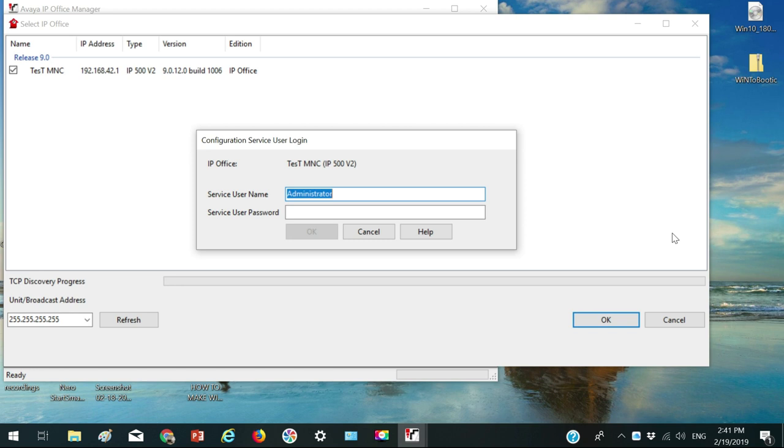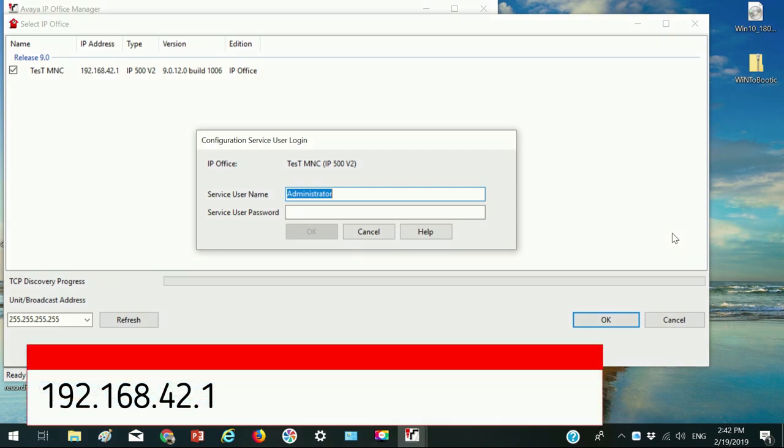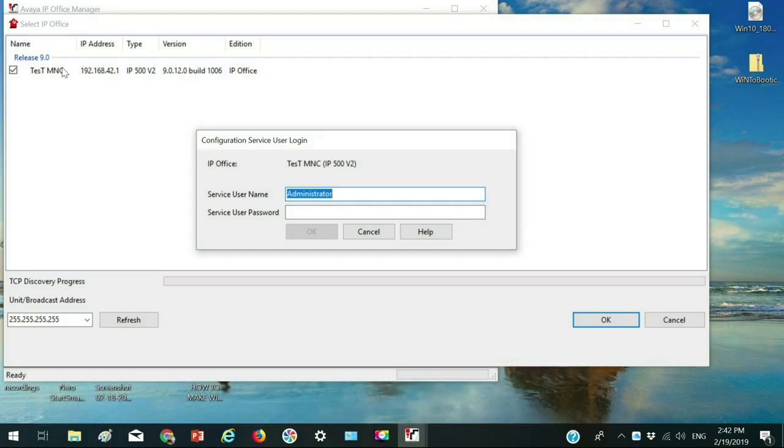Now I can see I have already connected my Avaya IP Office 500 V2 system to my PC, and we have two connectivity ports on the Avaya IP Office. One is LAN, another one is WAN. The default gateway for LAN is 192.168.42.1, as you can see on the screen. And this is my system name, this is my IP address, this is the type of my system, and this is the version.